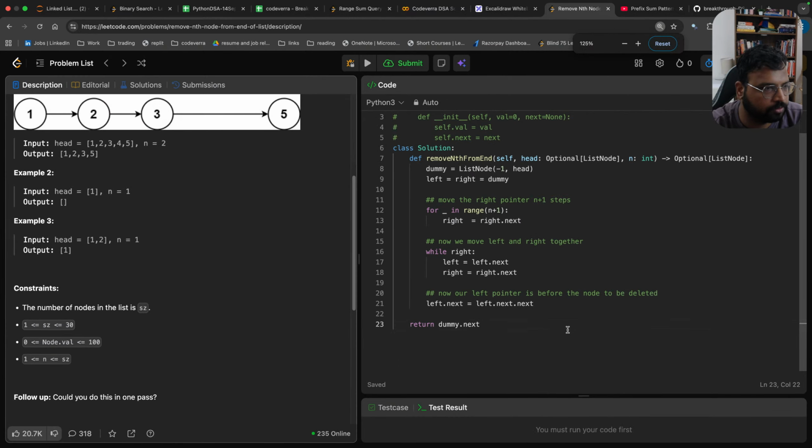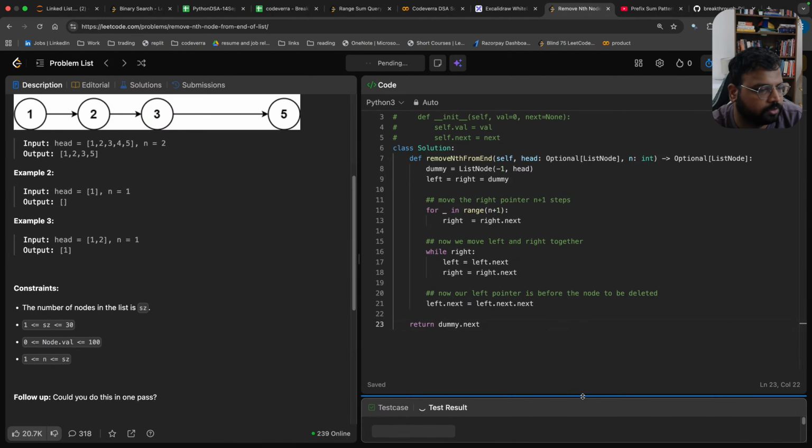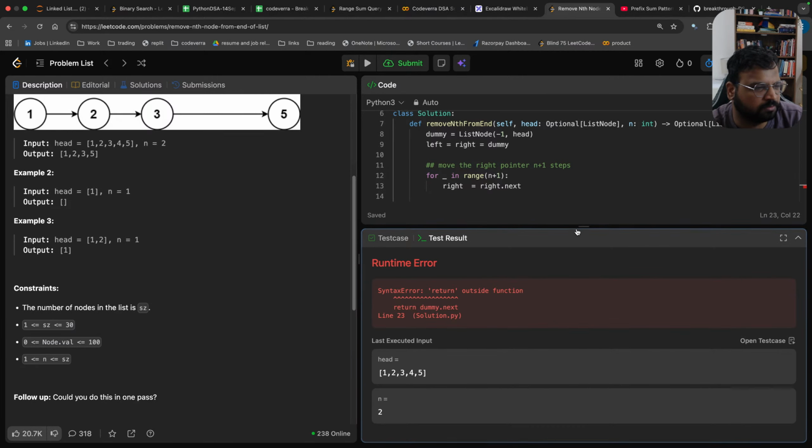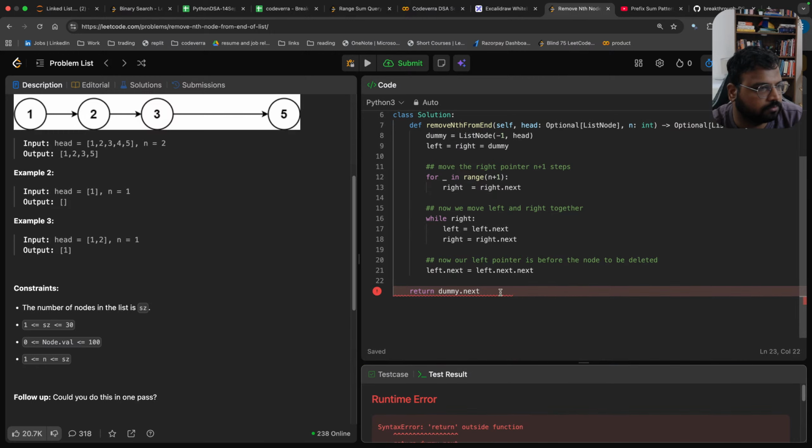I hope we are right. Left is equal to right is equal to dummy, we are moving the right pointer n plus 1 steps, then we move the left and right together, then left dot next. I hope this should work. Please God, let it work. Hmm. What happened? Syntax error.